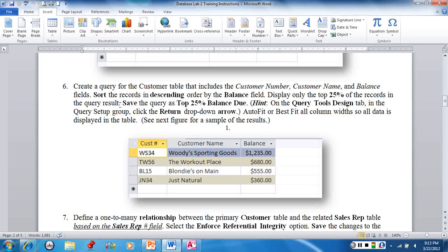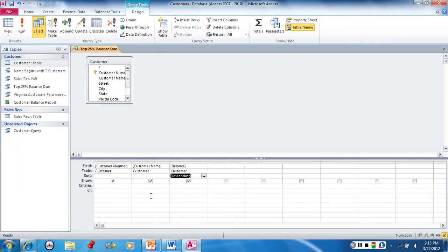But they also want only the top 25% of these records. And how you do this is on the Query Tools Design tab. In the Query Setup group, there's a Return drop-down arrow. So right here, on the Query Tools Design tab, in the Query Setup group, you have a Return option. Drop down that arrow and click on 25%. Now let's run the query. So up on your toolbar, click on the red exclamation Run button.